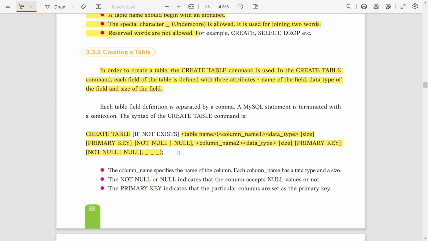Okay, the 3 attributes have all been explained. Column name means the name of the column. Not null is a constraint that tells us whether the data of a particular field of the table is required or not. Then primary key, that means it tells us whether a particular field is unique or not.